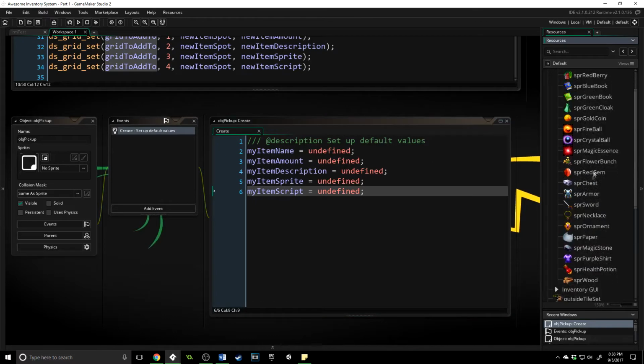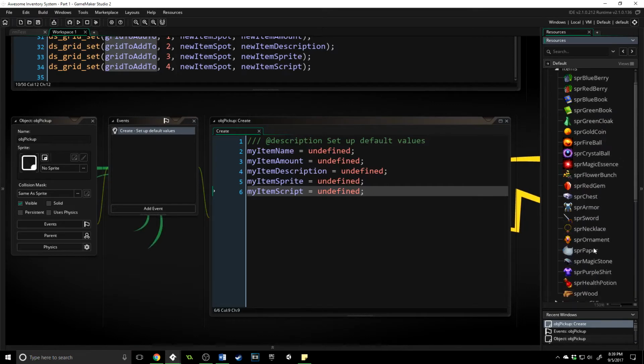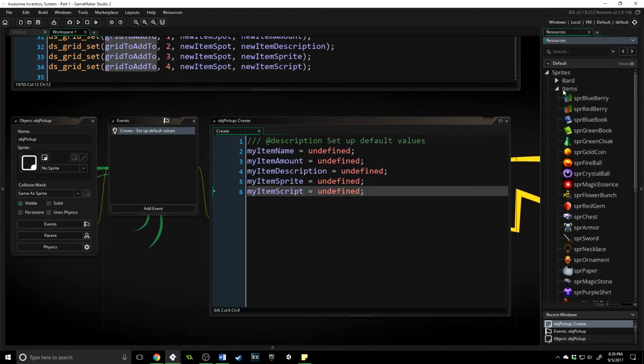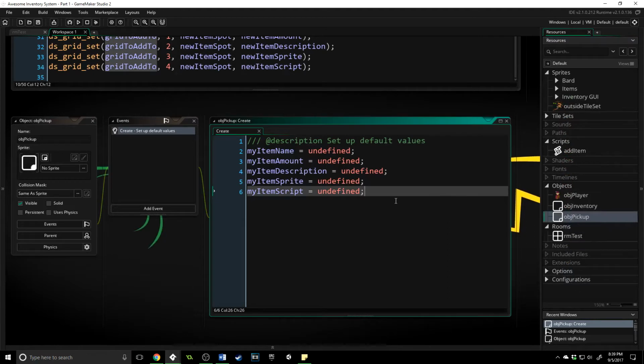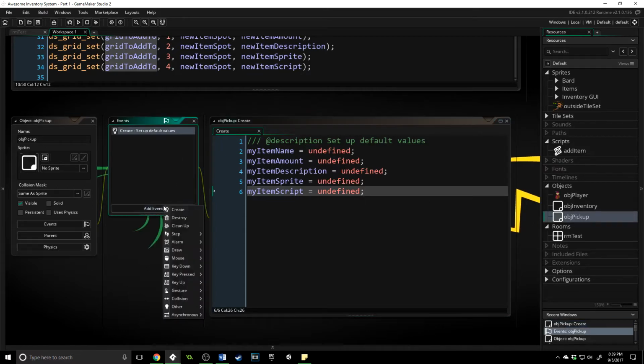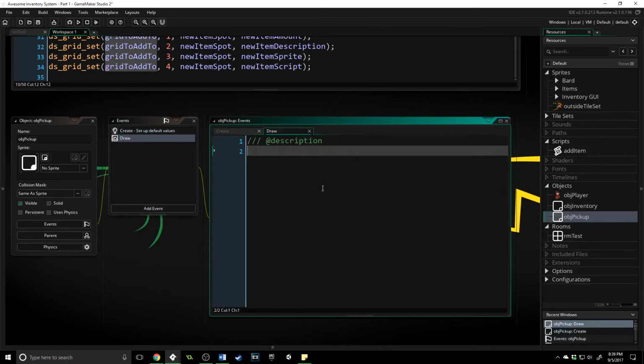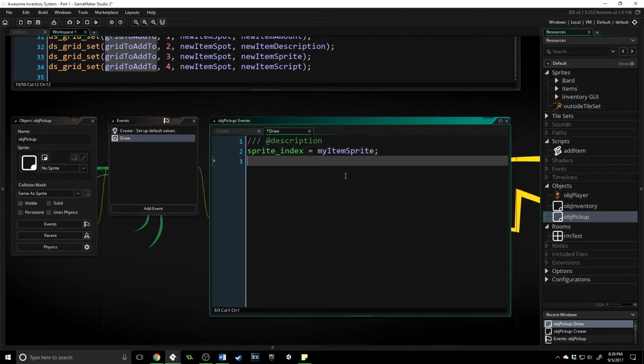Right now, I just have these sprites, but in a big game, you'd probably have way more items than this. Using just one item and through this method, you can have all of the items in your game as pickup objects with just one object right here. The way that you can do that is by adding the draw event. Inside of draw, we're going to assign sprite index equal to my item sprite. We're going to draw self, which is very important, otherwise it will not appear.